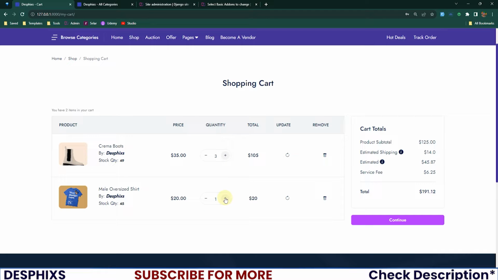So let's say I want to add in 4 of these items. Okay, let's just say 3 of this item. Let's say 4, and click the add button, this one over here. What do you notice? We have 100. So 20 times 5 is 100. And as you can see, the estimated tax gets increased, the estimated shipping gets increased, the service fee also gets increased, and we have the final total. So this is working perfectly well.